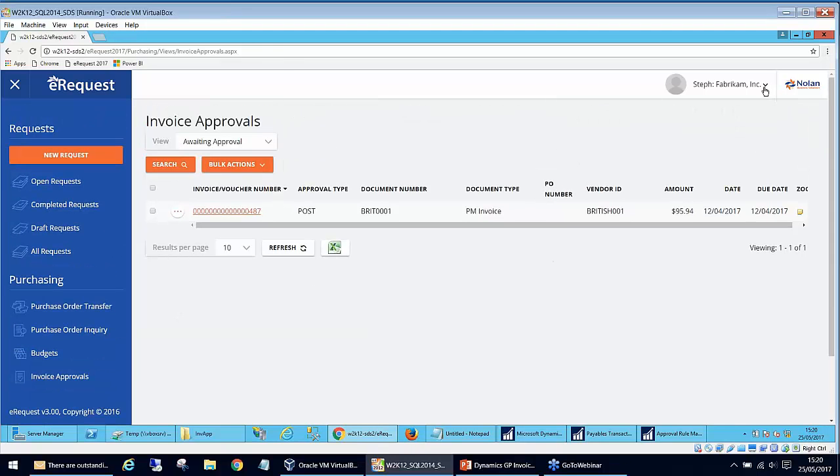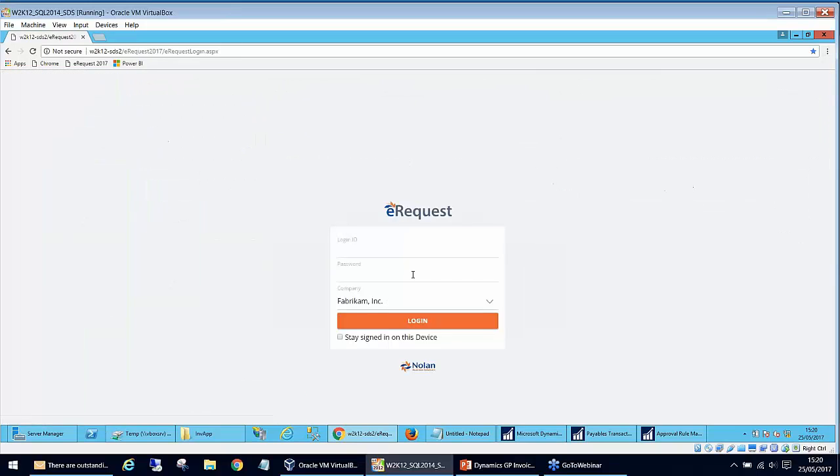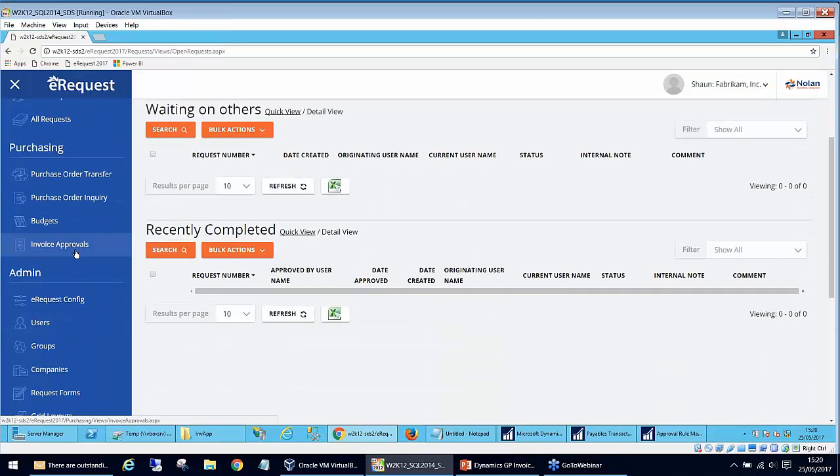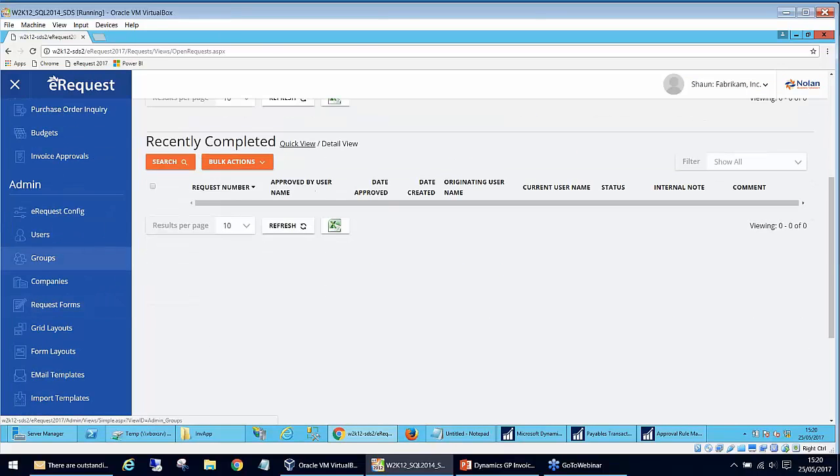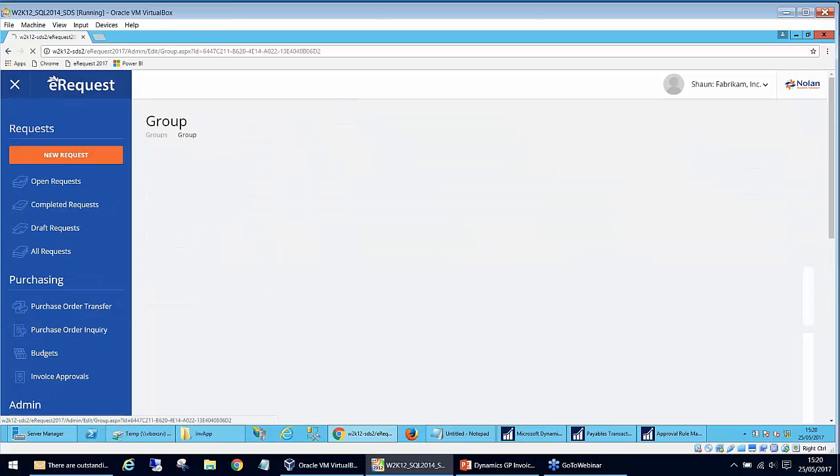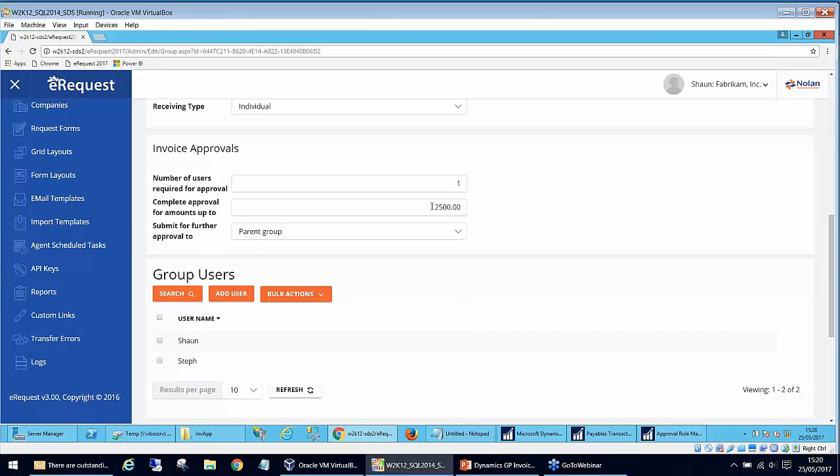So if I show you quickly, each group you can set to have their own sign-off values as well. So a user can have a sign-off value, but in our case we've said the finance check group, if I scroll all the way to the bottom, can basically complete approval on invoices up to £2,500.